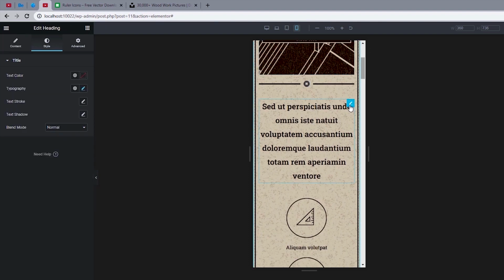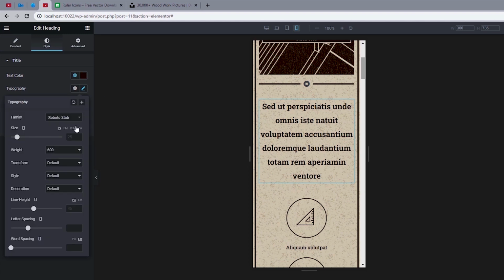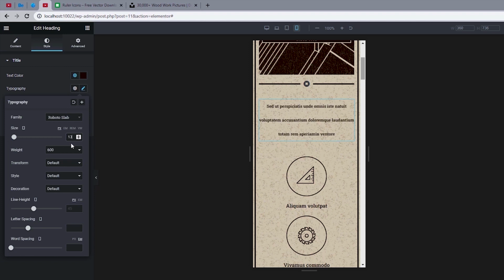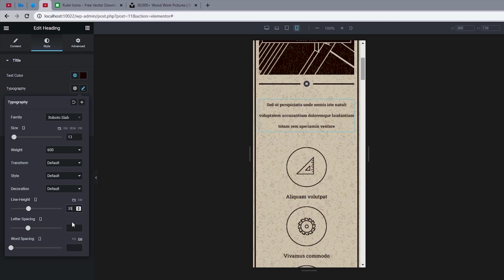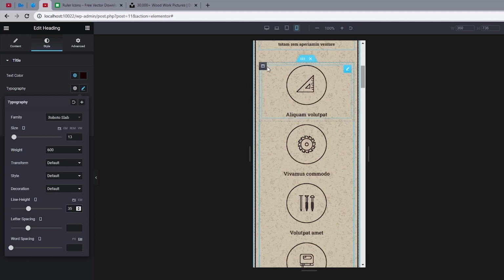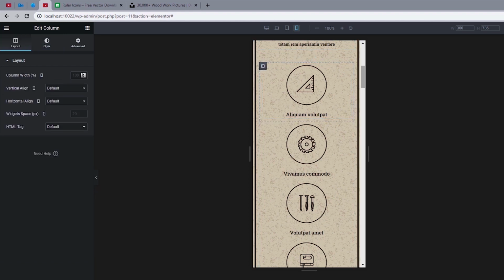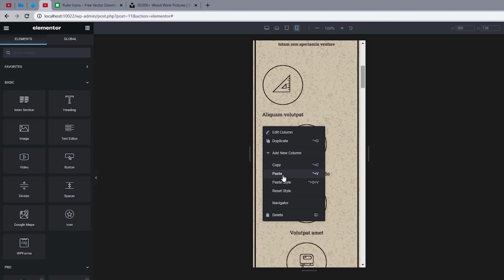And for this heading, let's reduce its size. So I'm just going to click on this pencil icon, and instead of having this set to 25, we can make this 13. And for its line height, let's reduce this by 10. So I want to change this from 45 to 35. Moving on, let's reduce the column width of these sections to 50-50%. So I'm just going to select the first one. And instead of having this set to 100%, I can just make this 50. Okay, copy this and paste the style to the rest.